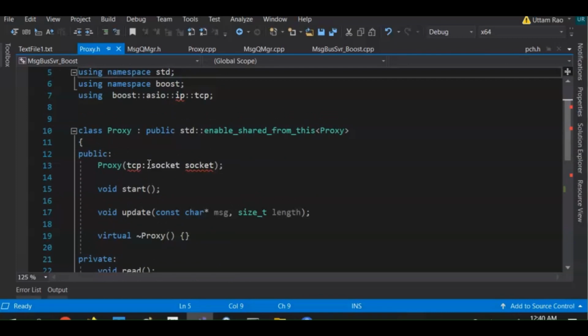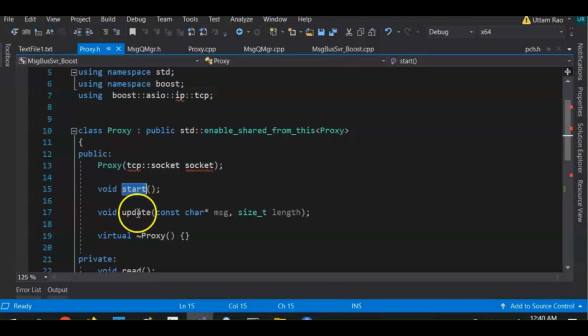Now, just to keep this simple and focus only on the implementation of our message bus, we are not introducing any complexity here. So it will have a start function which will trigger as soon as this proxy starts, and there is an update. We'll see all these things later.